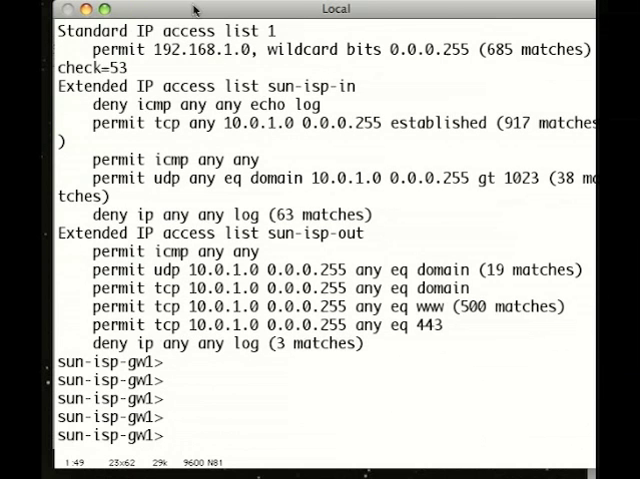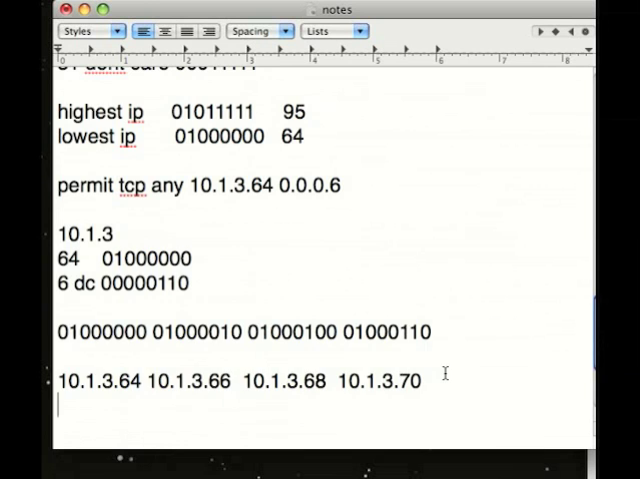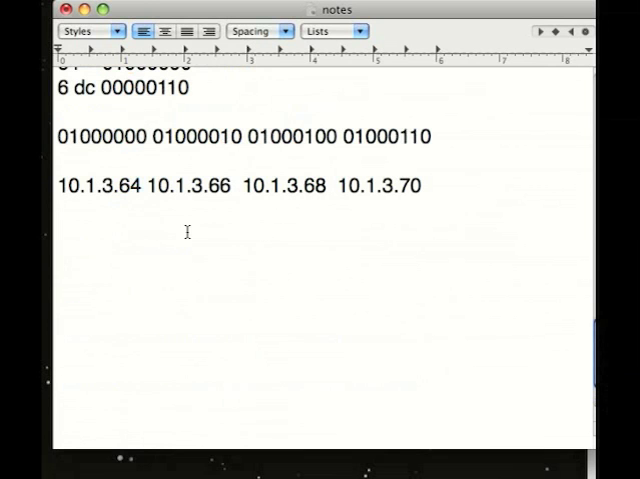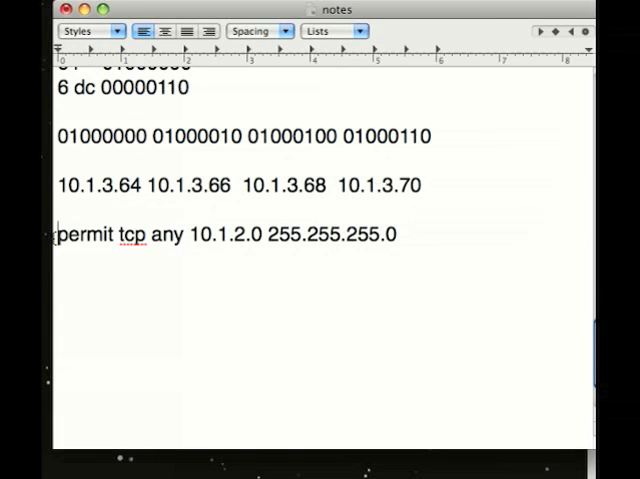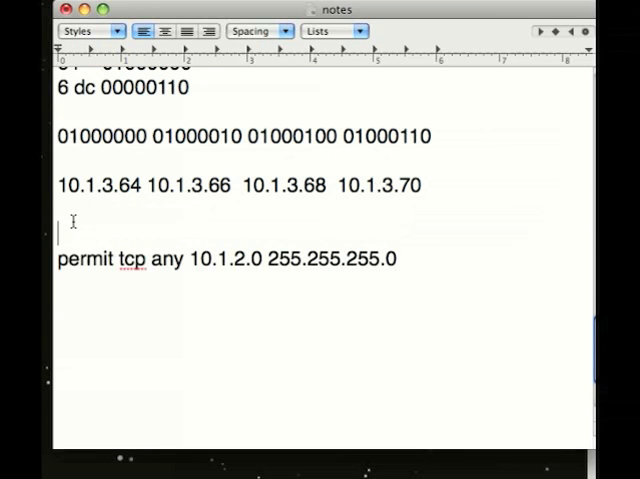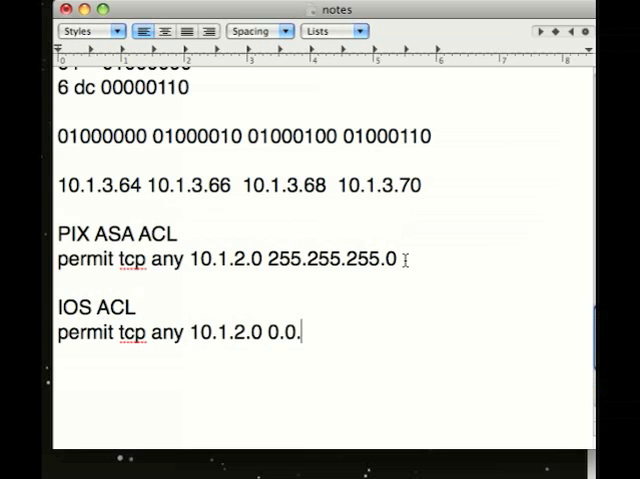Oh, I'm sorry, there's one other horrible mistake you can make dealing with ACLs that I want to warn you about. Firewalls, the FWSM, the PIXes, the ASAs, they use netmask format. They'll use permit TCP any 10.1.2.0. They'll use a netmask. This would be like a PIX or an ASA ACL. Whereas an iOS ACL uses don't care bits, permit TCP any 10.1.2.0, 0.0.0.255.